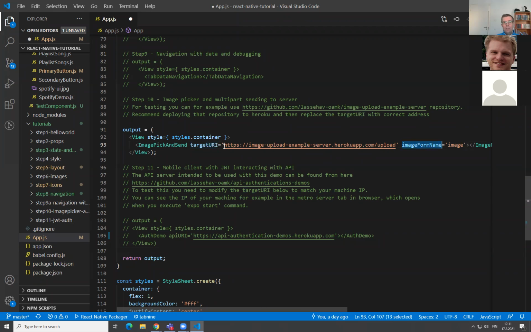So here we have now the server address and the path ready to go. This is where we want to upload our images. And then here, this prop image form name, this value now represents what should be the form field name that we are using to carry the image in the multipart.